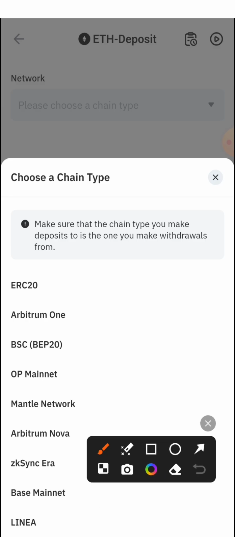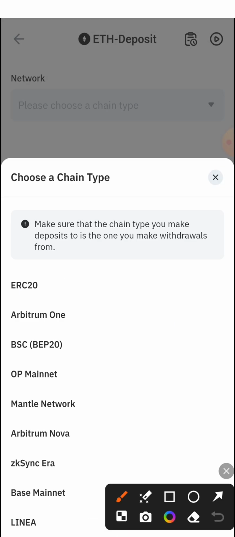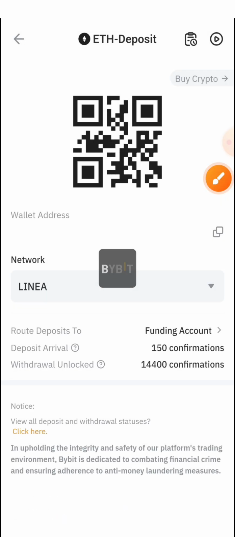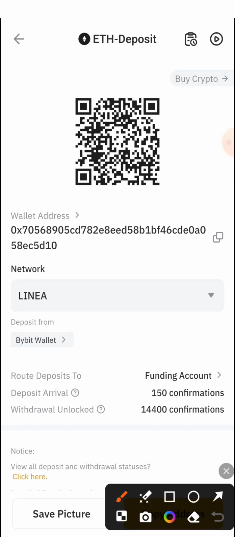You want to make sure you copy Linea network, this one. If you do not use the Linea network, your assets will be lost. So make sure you are copying this Linea network. Alright, this is the address you want to use. Then you tap on this to copy your wallet address. Linea network, very important.